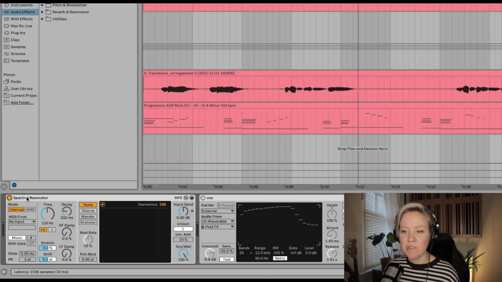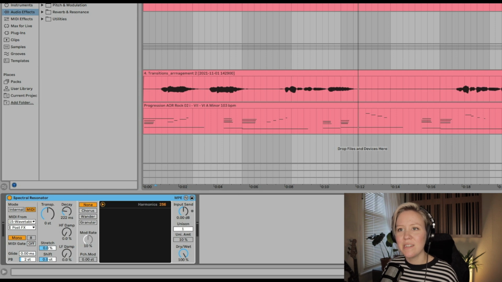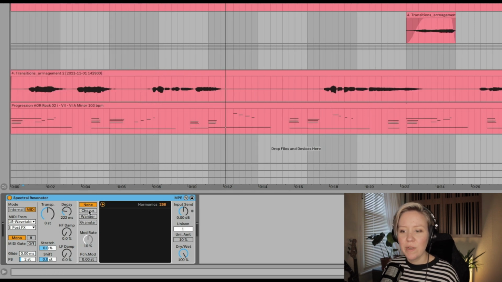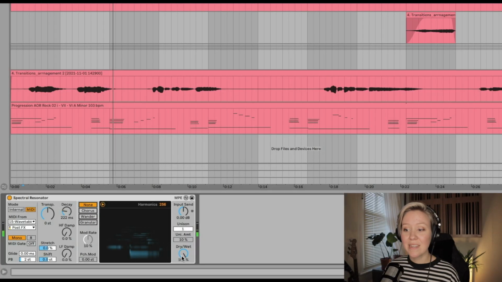And then also Spectral Resonator. So in here we can go to MIDI, input, wavetable 15. There we go. And this is one of my favorites. I love it because we can do so much cool things. So we can go from these modes, we can go to chorus, wonder, granulator, but without anything. That is cool. Or just using dry wet.